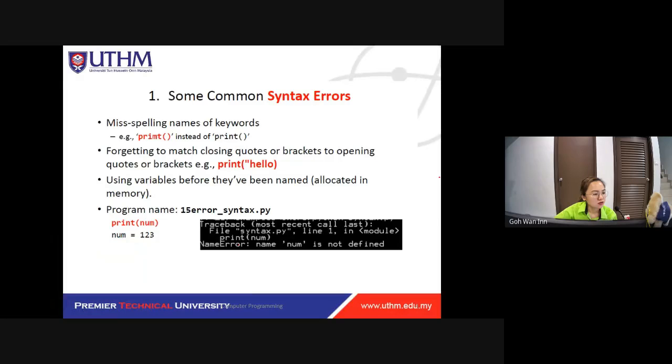Okay, so the first misspelling, I already explained just now. The second is forgetting to match the closing quotation. This is very common also. If you forget to put the closing quotes, it is going to give you errors. Next, using variables before they have been named and allocated in memory. For this example, I explained it just now: print number equal to 1, 2, 3.